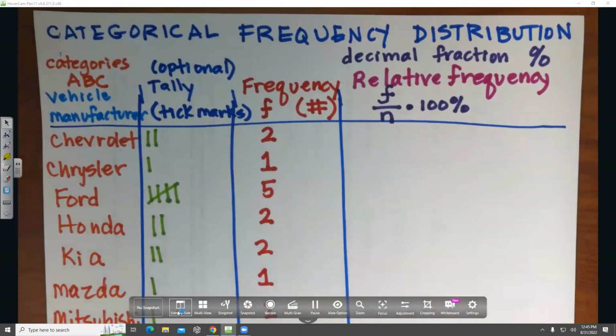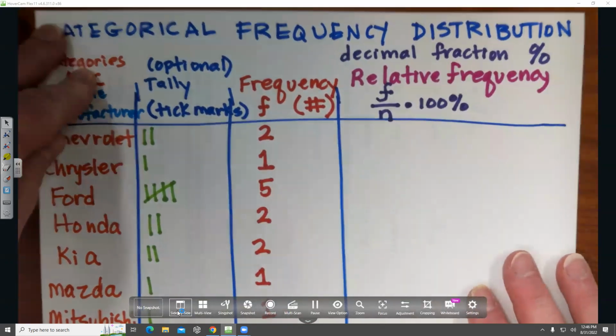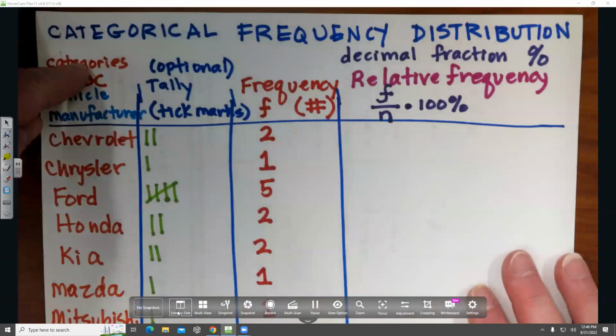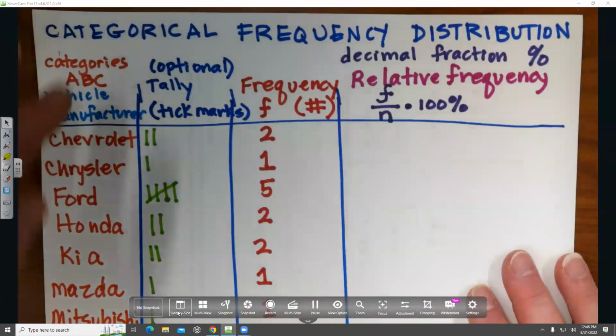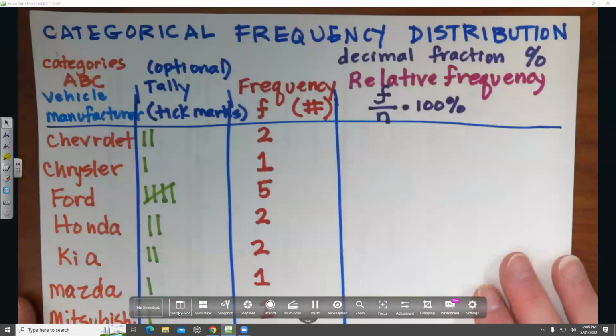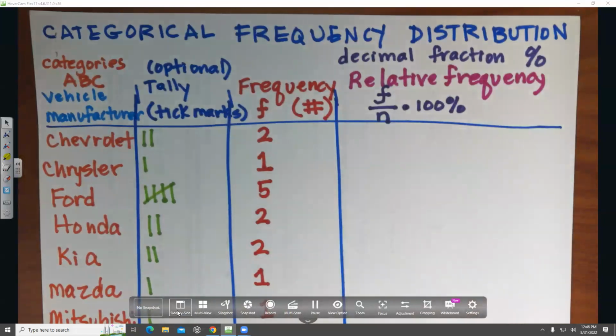And I had mentioned to you that typically a categorical frequency distribution has at least 3 columns, and sometimes it will have 4 columns. The one that we were working on, I had 4 columns. The first column of any categorical frequency distribution is typically going to be your categories. And those categories are in A, B, C order.